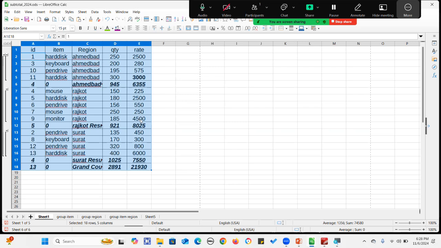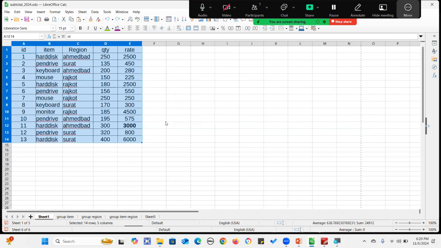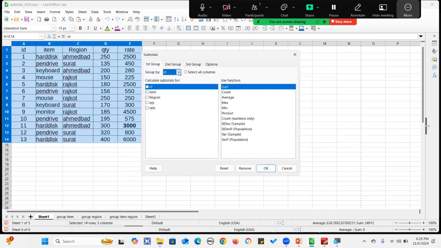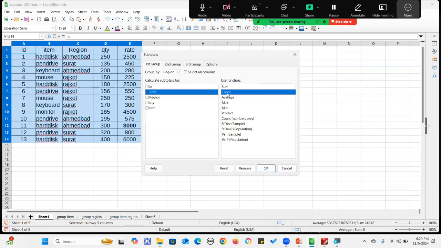So this is nothing but grouping using subtotal. We can easily summarize the data area wise. After that, for suppose I want to group this data region wise first, after then item wise. How to do that? Again, go to the data, here subtotals. My first group is region wise. And in the region wise, I want to count the number of items. But here item is string data type, that means text. To count, go for ID. So item is count.